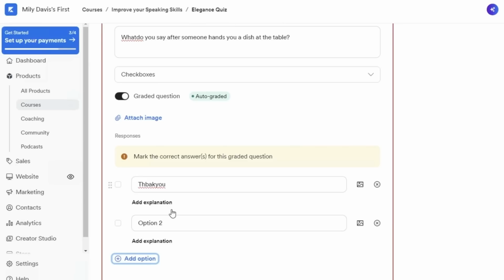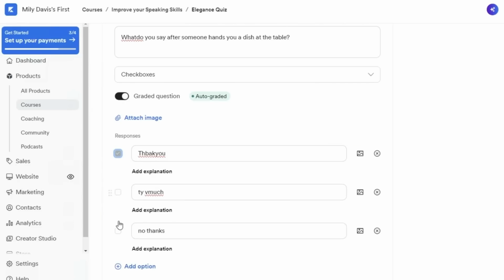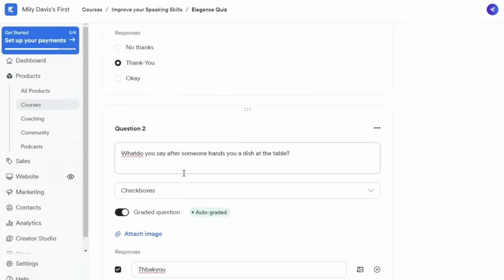Option 2 can be "thank you very much." And then option 3 is going to be "no thanks." Now, because these are two options that are correct, I will mark both of them as the correct options. And when students mark both of them as the correct options, then they will receive their grade.